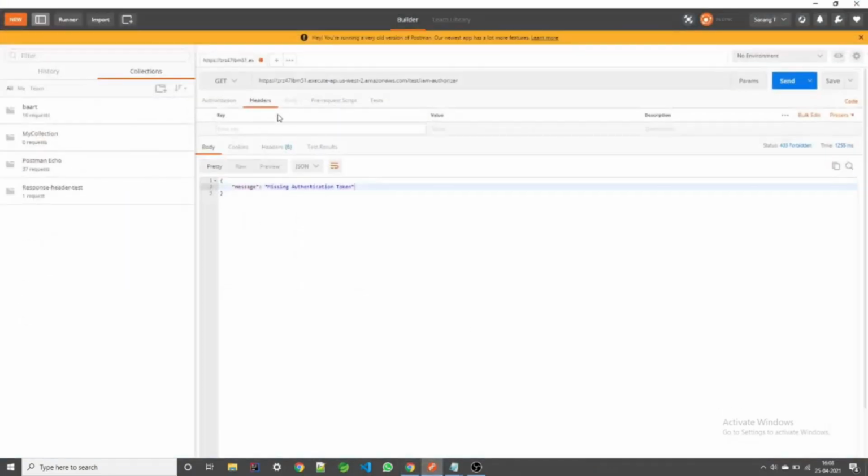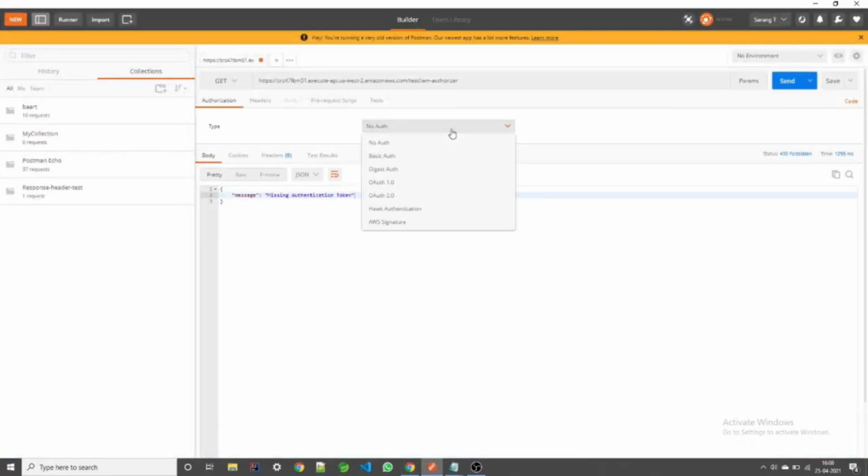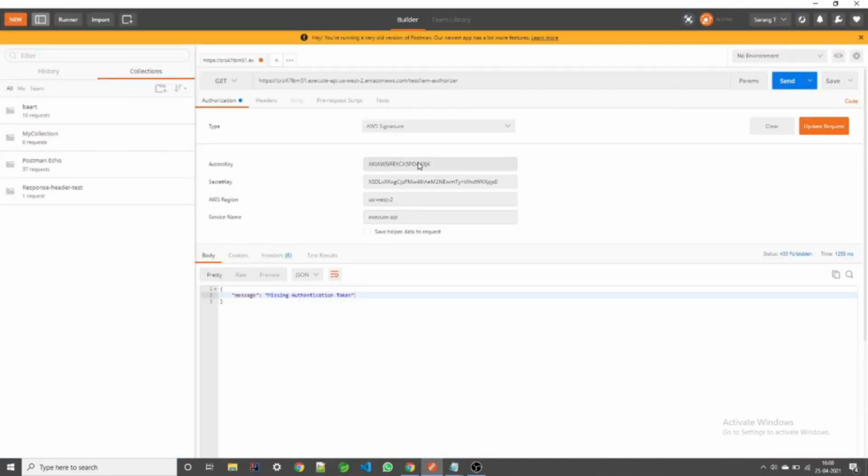So I will go ahead and click on authorization, and I'll click on AWS signature. Here you need to pass the access key of that IAM user, the secret key of that IAM user, and the region where this endpoint is located. It is in US West 2, as you can see in the endpoint as well, and the service name you need to pass as execute-api.